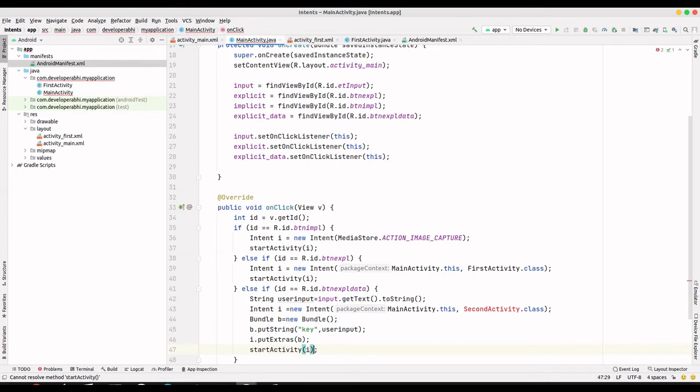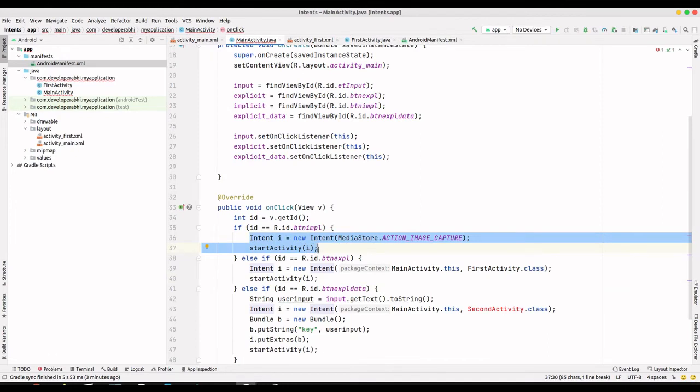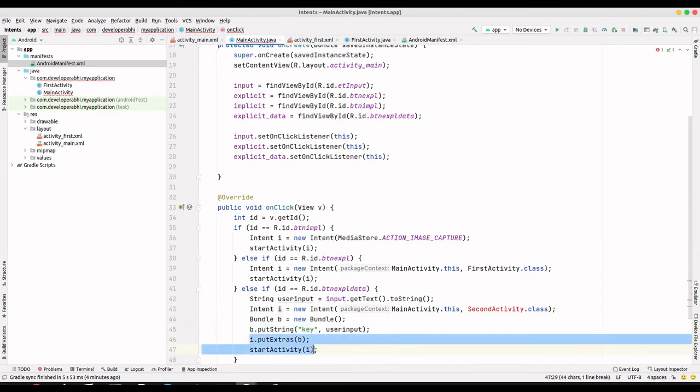Okay, so our logic is almost complete. Again, if we hit the explicit button, we're simply going for a transition. If we hit the implicit button, we're just opening our camera beyond the scope of our application. Now if we are also trying to send data, we first retrieve our data. We define our intent where it is going to go. We also define a bundle, put that data in our bundle, put the bundle in the intent, and then start activity.